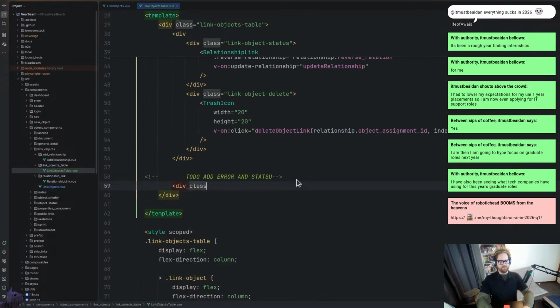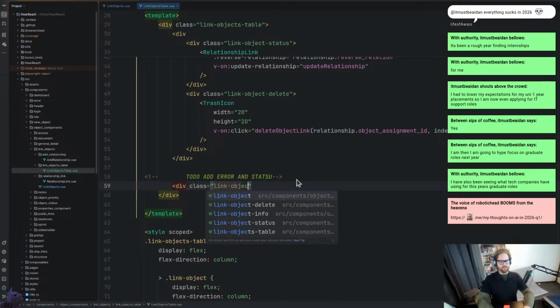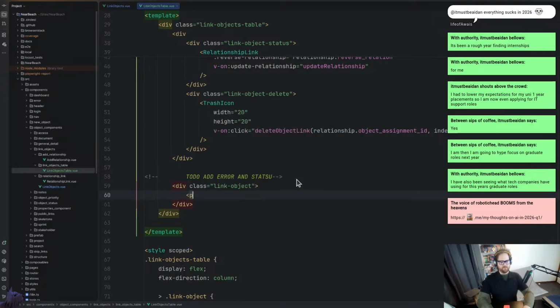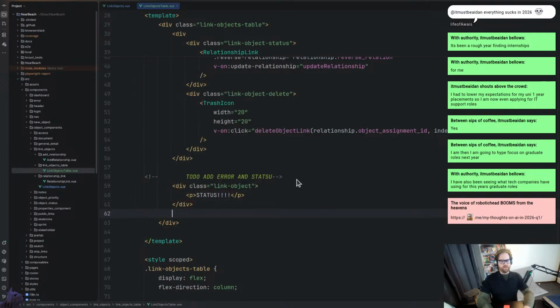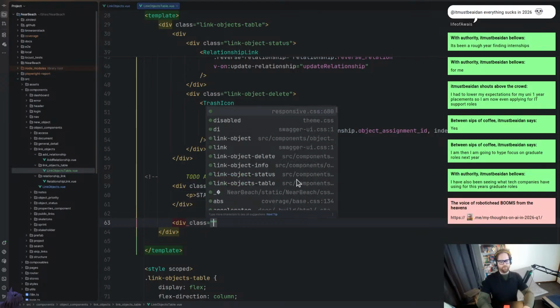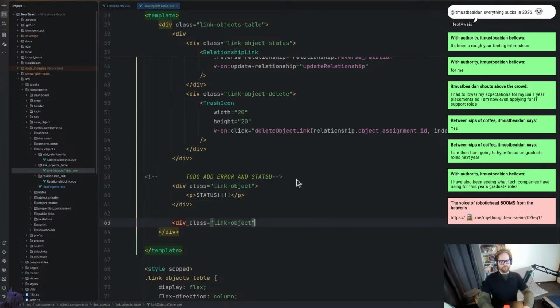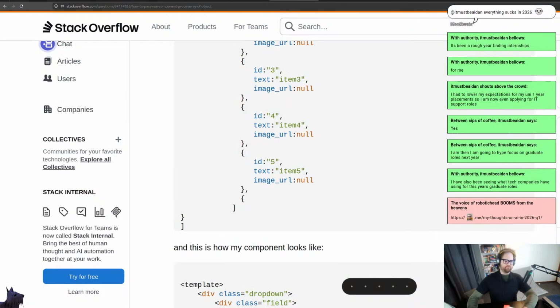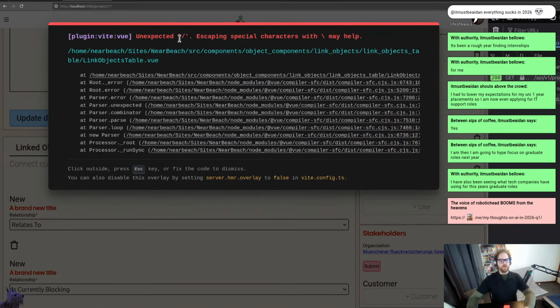Alright, so we're going to have div, we're going to have class, we're going to have link object. Inside the link object, we're going to have a status. I'm just going to put a simple p tag in here, and I'm just going to write in status. I'm then also going to write one for error. These are temporary. We want them to appear. That's fine. Ooh, unexpected. All right, cool.